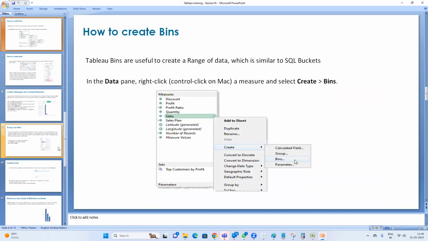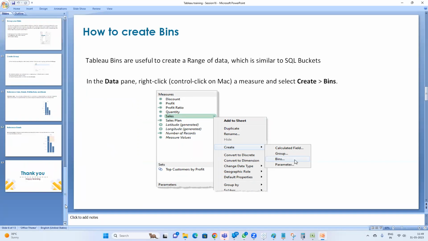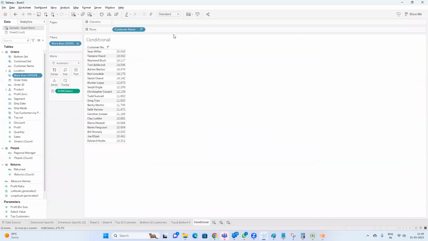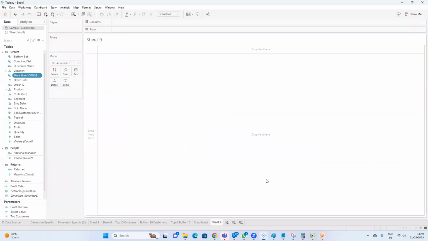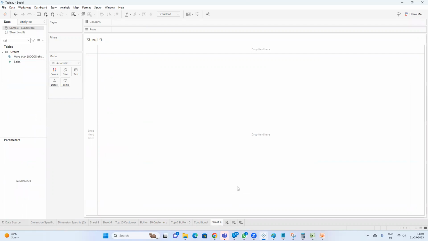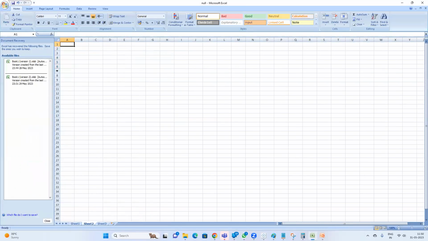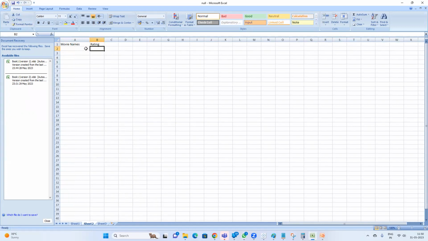Okay, so now that we have discussed sets, let's go to how to create the bins. So let's create bins. To create bins, it will be like a number. Hope we have discussed this, movie names and ratings. The bins topic is related to finding out the frequency and the range of sales.